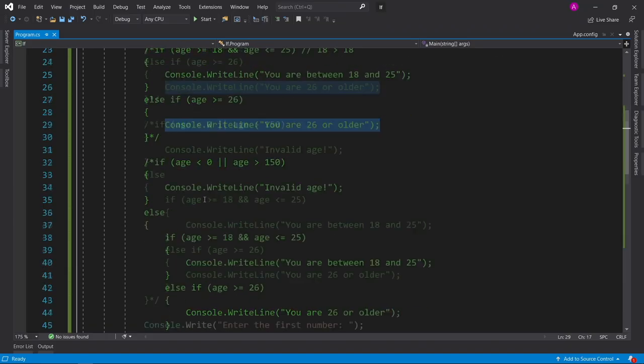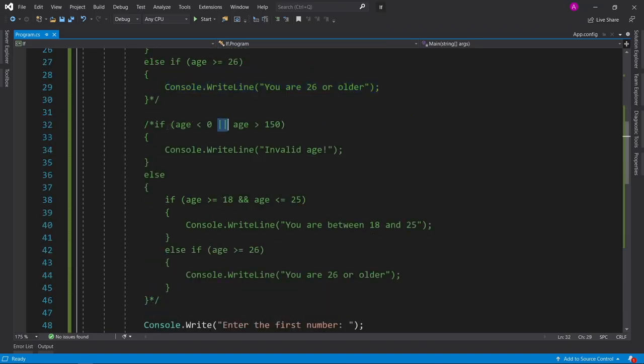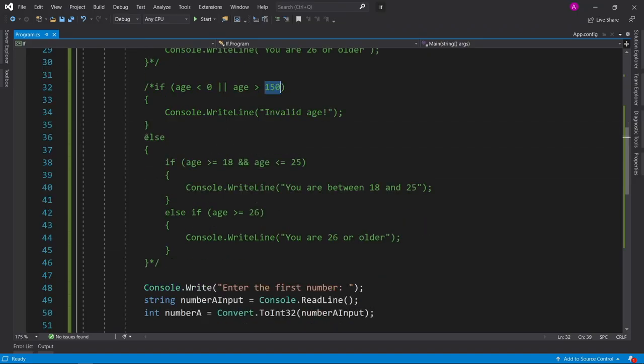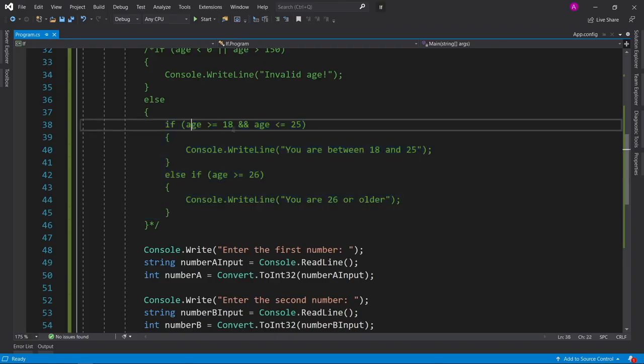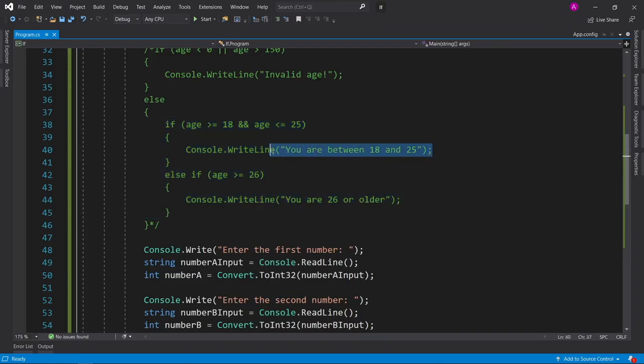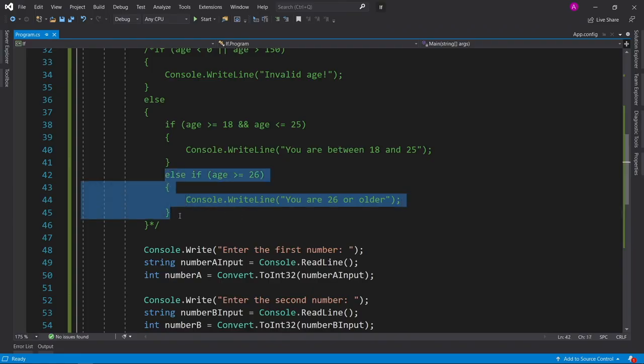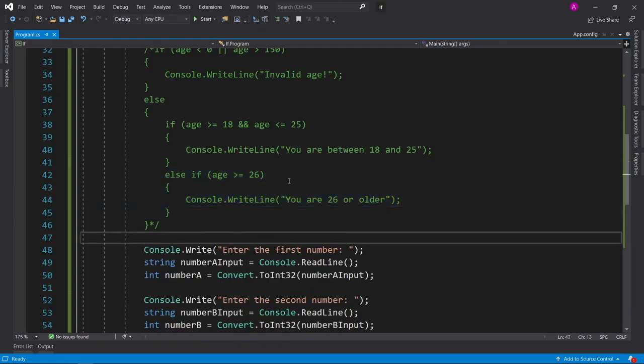And then we took that a little bit further and started using the OR operator. If the age is smaller than 0, or it's greater than 150, then it must be invalid. And if this condition returns false, it must be between 0 and 150. So we can come into this else bracket, and inside here we can do our range checking from the previous bit of code. We can check the ranges between 18 and 25 and print a value, or if it's over 26, we can print another value. And you can keep changing these if you want. You can have 26 to 40 and 40 to 60, etc, etc.